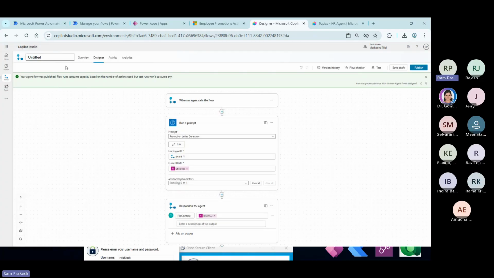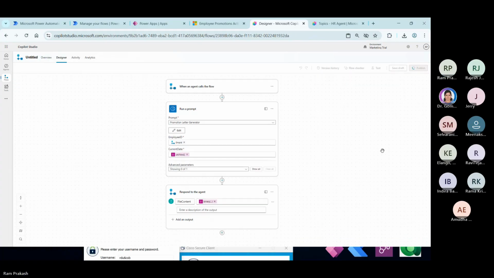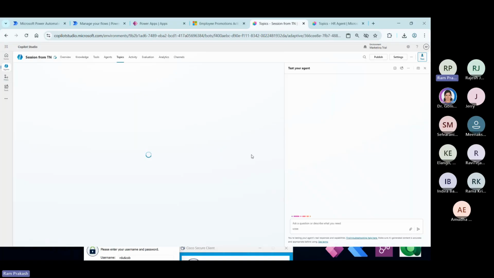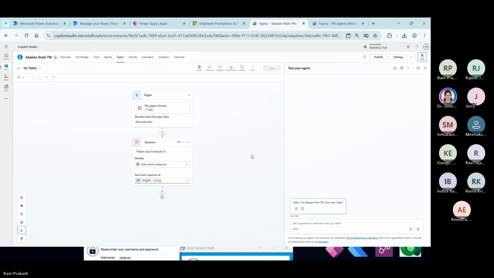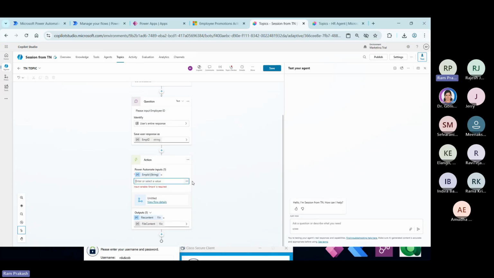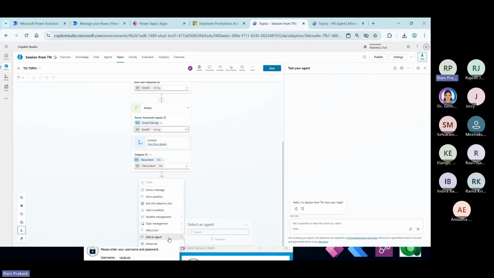I'll rename it as agent and publish this again. Okay, it is done. I'll go back to the agent. Now this is done. The agent is already added here. I need to provide the employee ID as an input parameter, which I already said. This is the employee ID agent, which I will provide as an input parameter. Now I need to send back a response here.